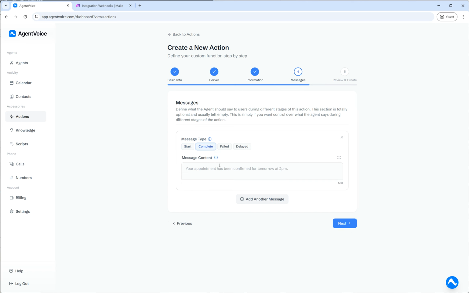There's also a complete stage, meaning once it's booked the appointment or once it found the product price, what does it say? In this event, you don't want to have a complete because the product price will change, and you don't want it to say the same thing every time. So you definitely want to leave this empty because the AI will need to come up with a message on its own based off of the product price that it got back after it gave the product number to your server.